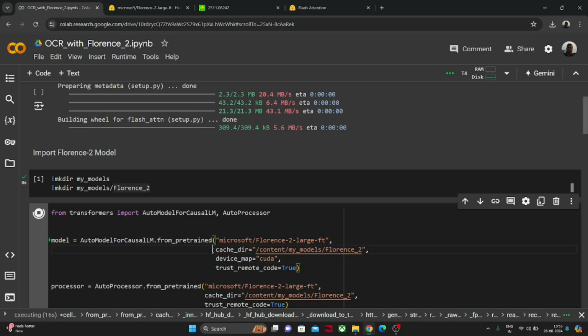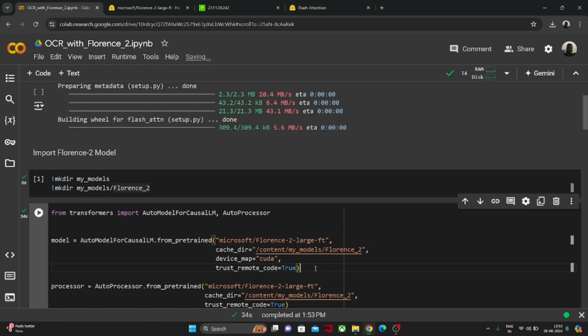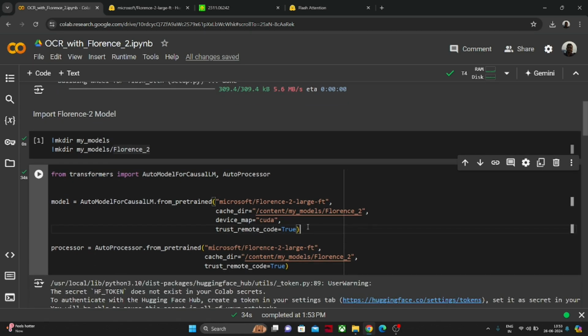For cache_dir, I have passed the folder I created earlier, as I want to save this model to that particular folder. The third one is device_map cuda, to make sure that my model runs on the GPU. And the final one is trust_remote_code. Whenever we install this Florence-2 model, it might run some code which is fetched directly from Hugging Face. So we need to pass this parameter as true over here.